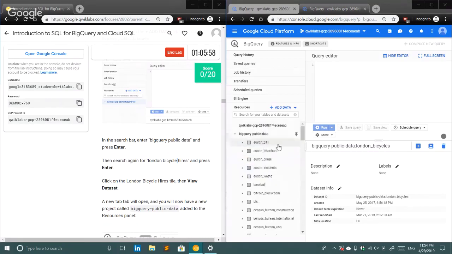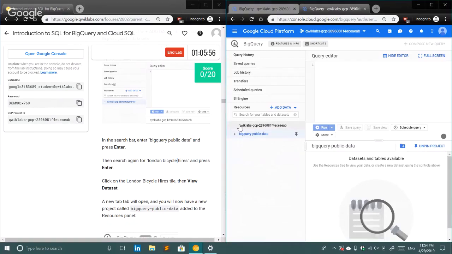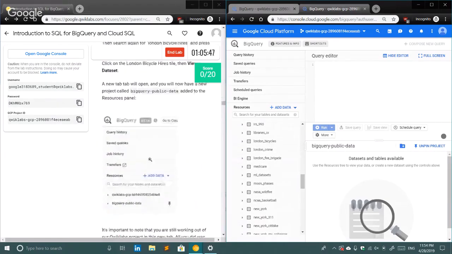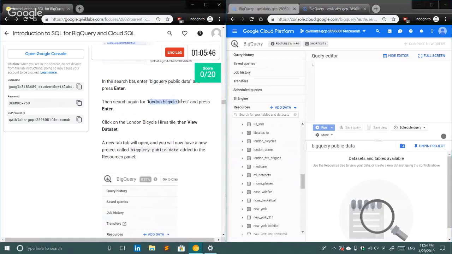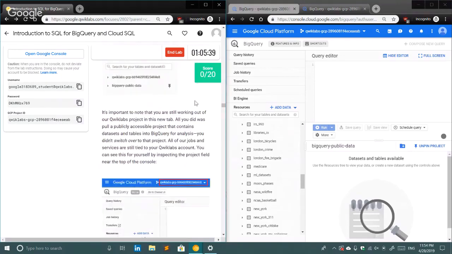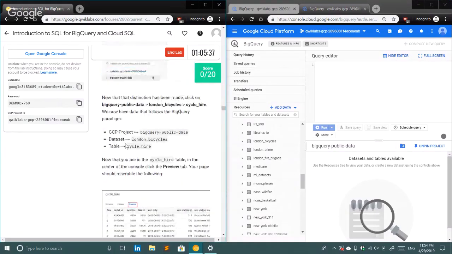So our data has successfully got into our project, and this is the data set. Now we have to get to the table named London Bicycle Highways. The table name is Cycle Highway. Okay.